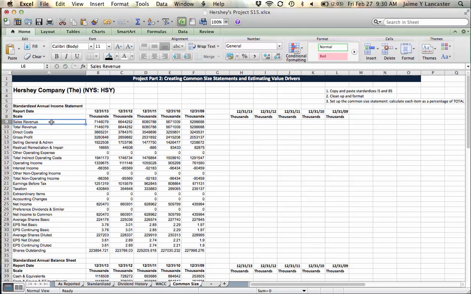For Hershey's, this is fairly straightforward. Hershey's has one revenue stream, from sales. If you're working with a movie studio or Disney, or many big companies, they may have 3 or 4 revenue streams. In that case, everything is going to be a percentage of total revenue. So I will take sales revenue in 2013 and divide it by total revenue in 2013.